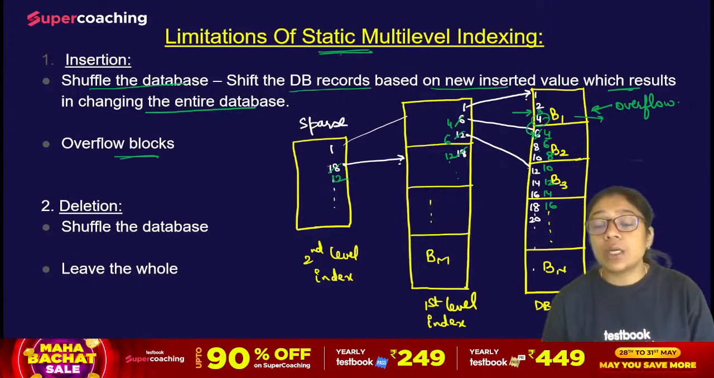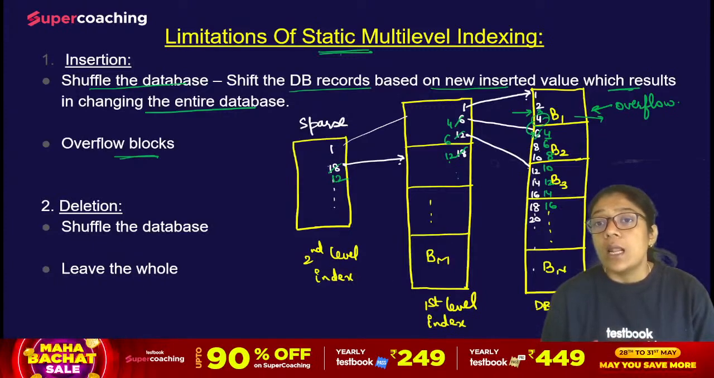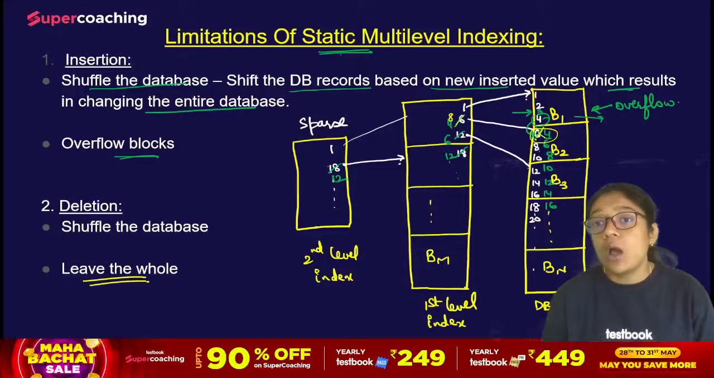Similarly, if we want to delete any entry, then also there will be a problem coming up. What sort of problem will come up? Let us assume that I want to delete one entry like 6. Where is the block changing? It is starting from 8. Okay, this is one problem. So either leave this block, this position empty, it will result into leaving a hole. Or if this record is deleted, then shuffle the remaining entries.